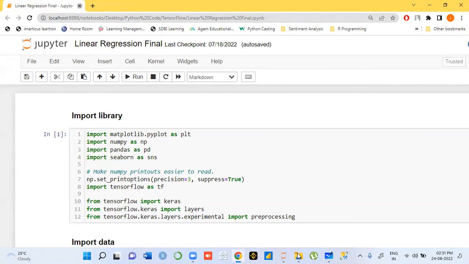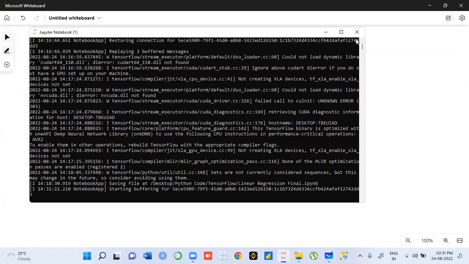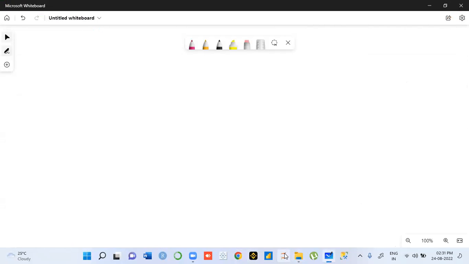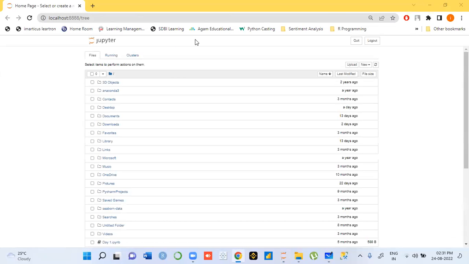Anyone facing difficulties for installation, guys? TensorFlow. Issue if you have not done.